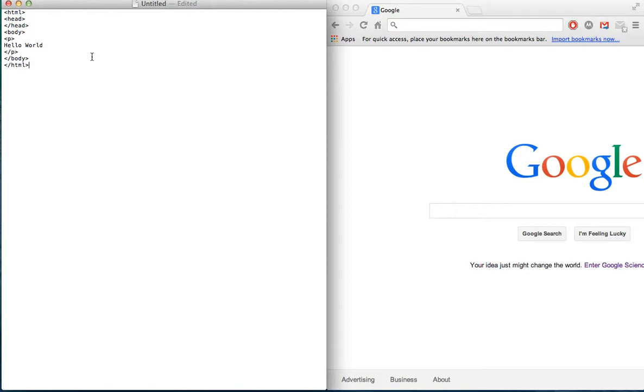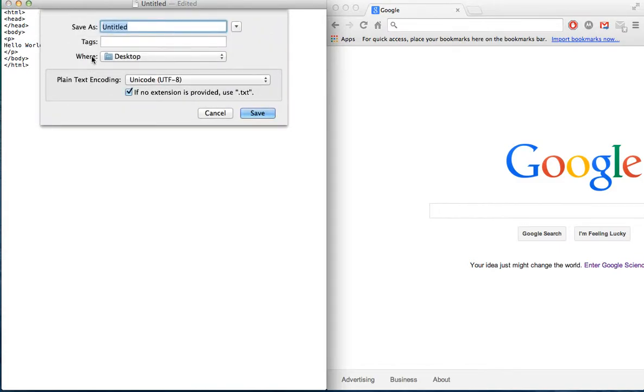Now on to saving our document. Go ahead and press Command S, Control S, or just save the document as hello.html.